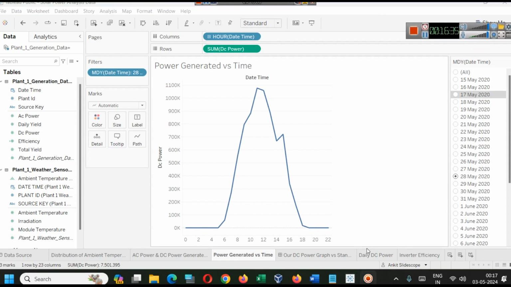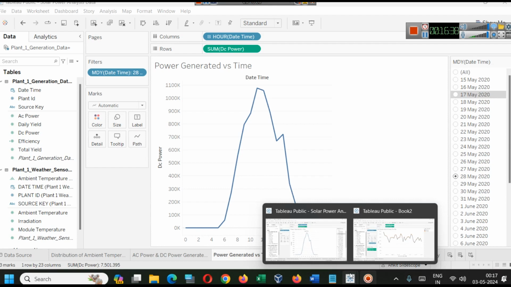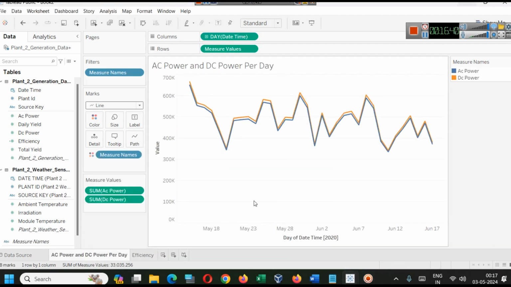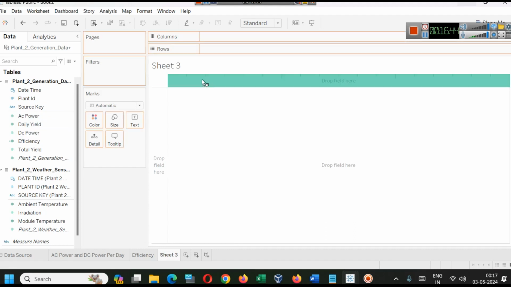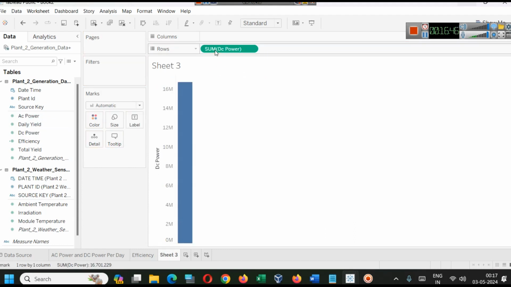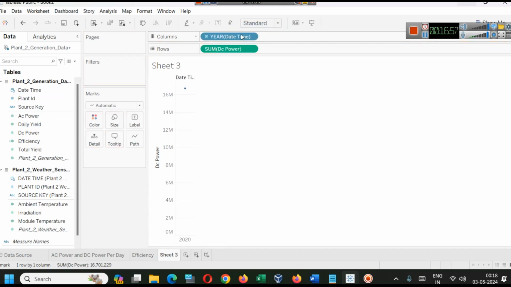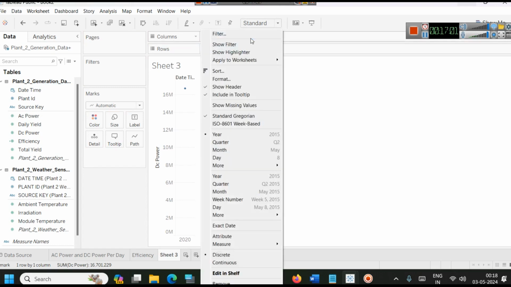And that's why you will be able to compare it with the standard graphs. So power generated with respect to time, we can take DC power or AC power, whatever you want. You can see they are almost similar, 97% efficiency. So here is sum of DC power, okay, and here is date and time. You will see a dot here because it is showing you year, okay.